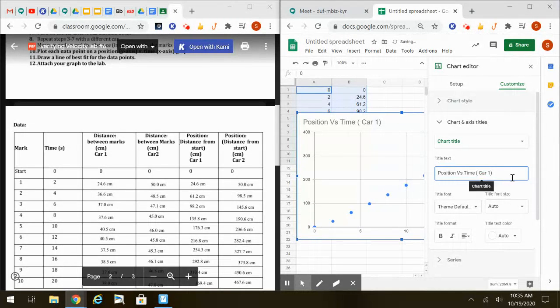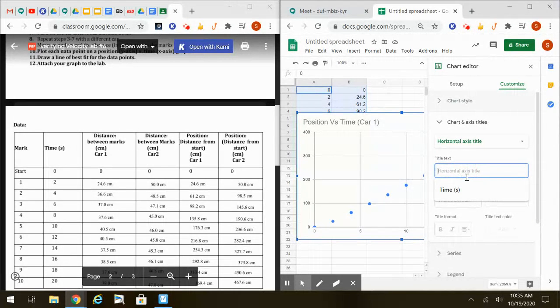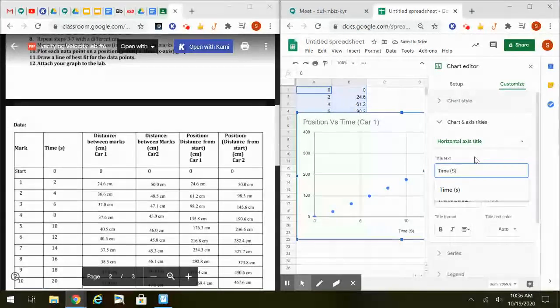Specific, make everything precise. So car 1. Let me get rid of those little spaces. Those spaces don't look good. Cool. For car 1. Well, now let's do that horizontal. We know on the horizontal, that's going to be our time. So we're going to click and type in time. Do not forget, you want to include the unit. So time is measured in seconds.